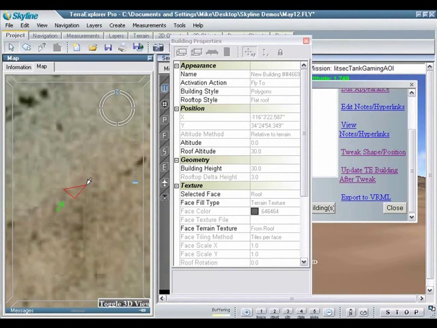Here, the operator is creating a new building in the ghost town scene. Using the existing Terra Explorer Pro interface, the new building is seamlessly visualized on the right-hand side in Sextant.